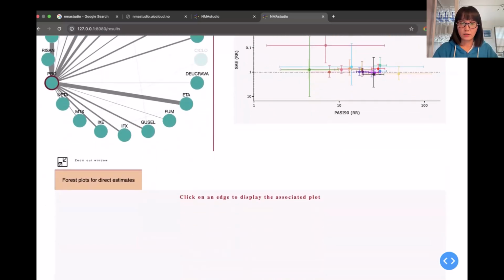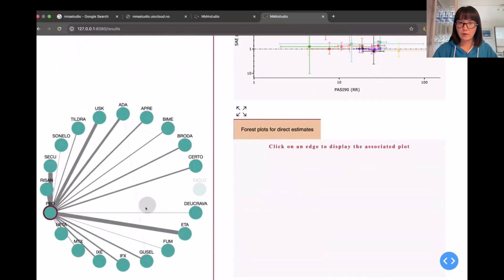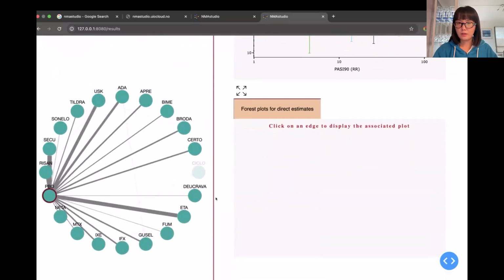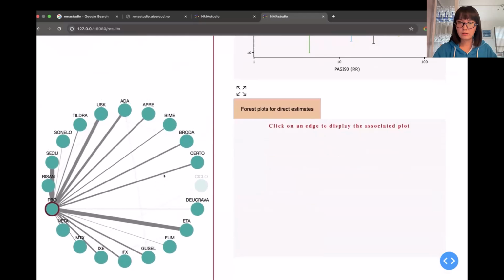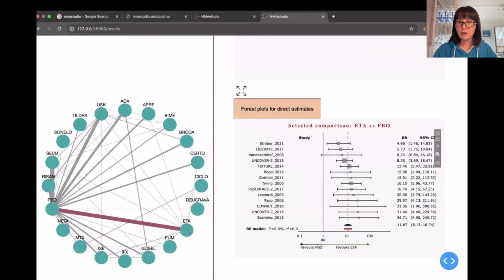Okay, so here we also provide the forest plot for the direct estimates, which is also called the pairwise meta-analysis forest plots. To get this forest plot, you need to select specific comparisons. So if I select the comparison between placebo and ETA, I can get this forest plot.